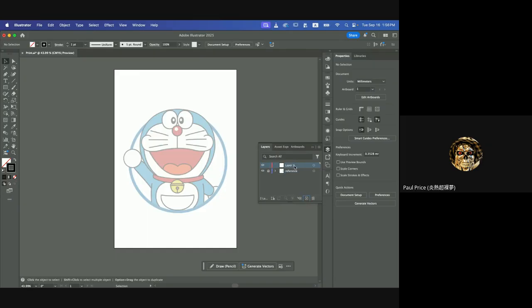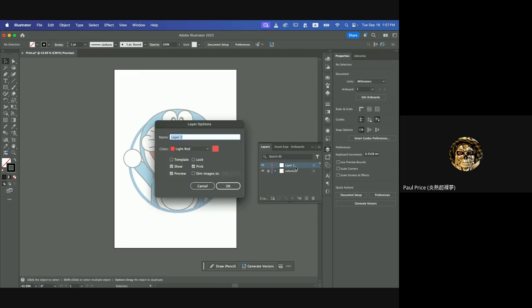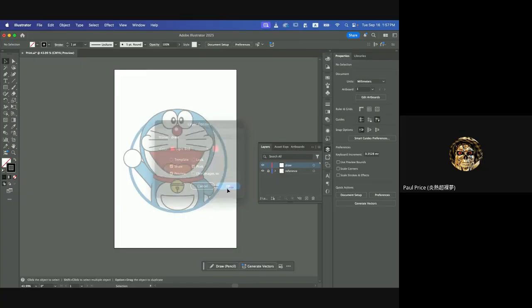That's layer 2. So notice that it's in red. Because the reference image is locked, you don't have to worry about misselecting that image. So once you've created layer 2, same as last week, I could just type in draw, which means I want to draw on this layer. So let's exchange these orders.